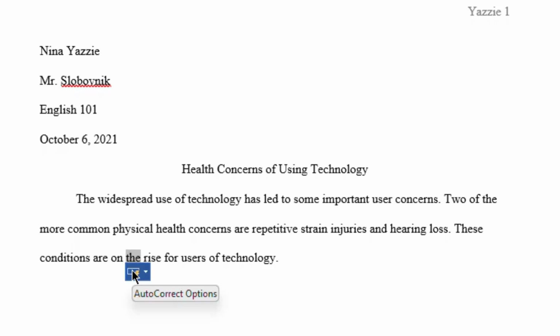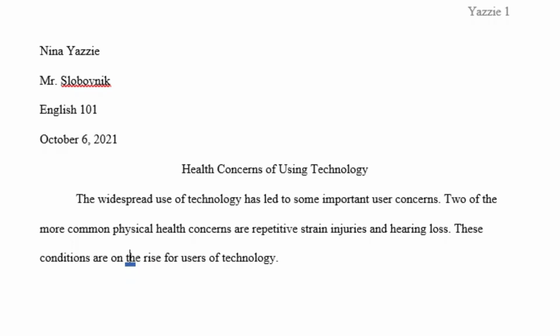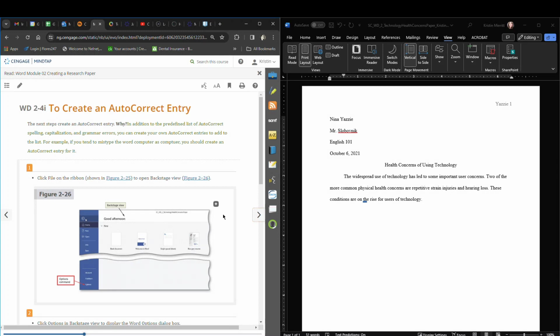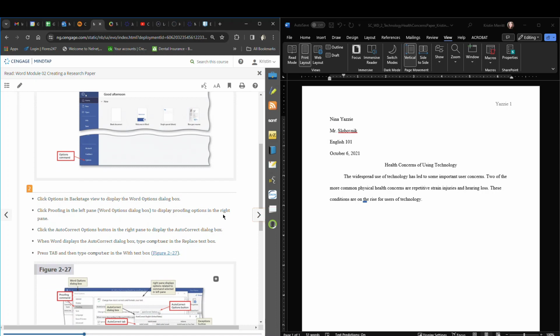Position the pointer in the text automatically corrected by Word to display a small blue box. Point to the small blue box to display the autocorrect options button. Click the autocorrect options button to display the autocorrect options menu. There isn't anything here we want to do yet, so to get rid of the options menu, hit the Escape key on your keyboard.